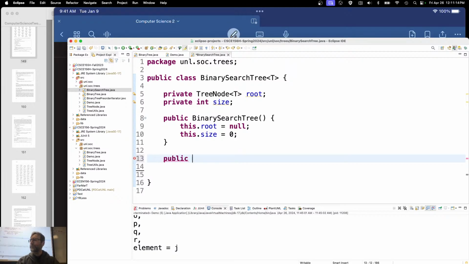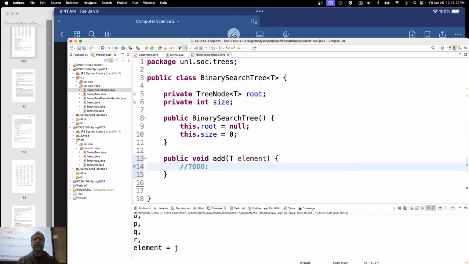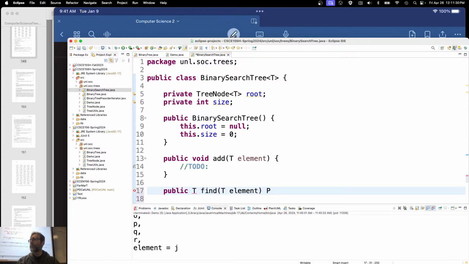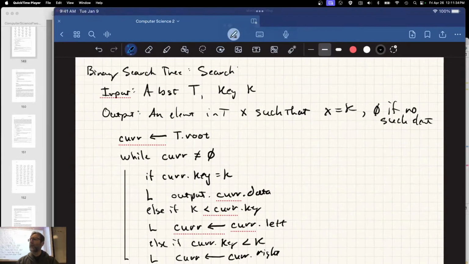Public void add element of type T, right? To do. I need to get stuff in there somehow. Public T find T element. There we go. We're probably not going to be able to complete this, but let's go ahead and at least try to translate the pseudocode over here.